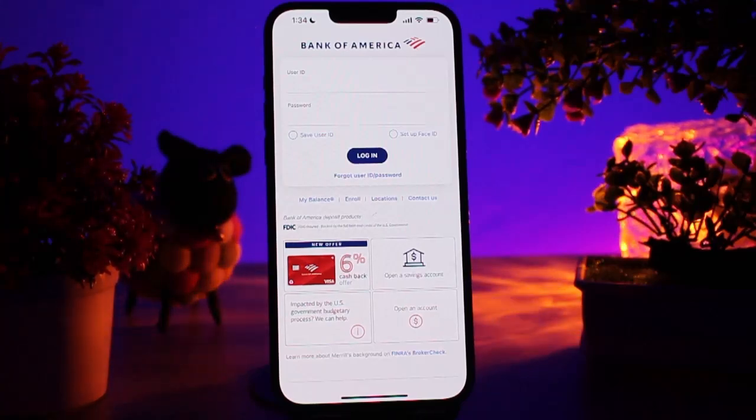After that, type your password in the password field. Make sure that there is no extra space and turn off caps lock if you are using a computer. If you forgot your password, click forgot ID or password and follow the instructions to reset it.